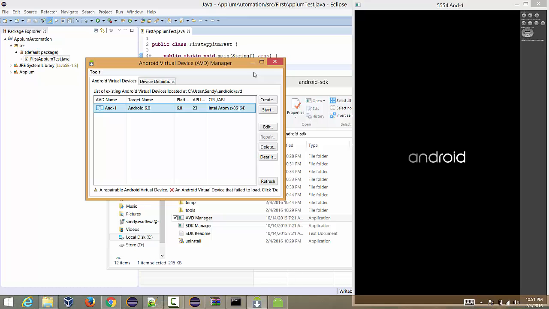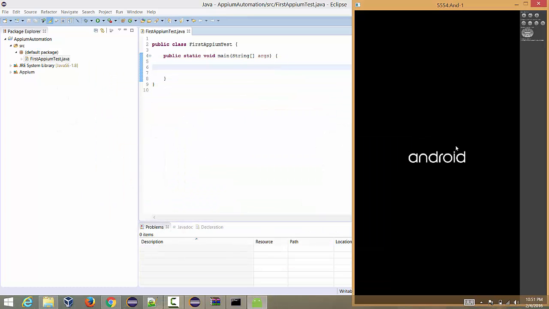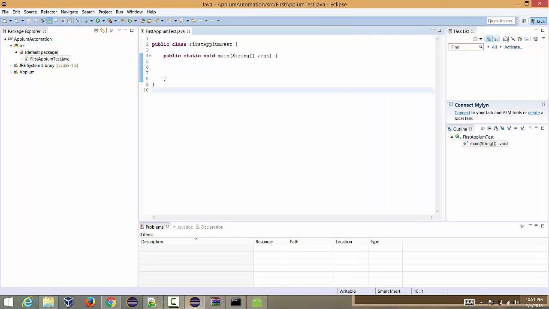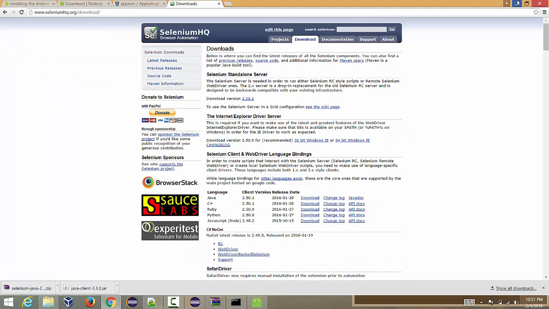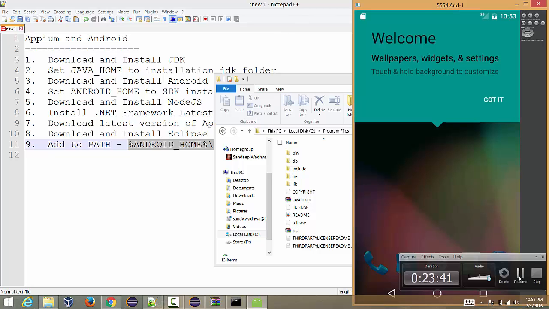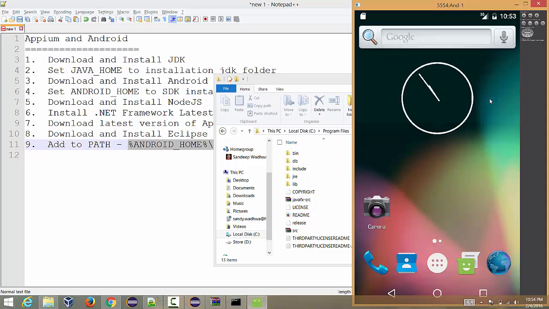And once this device is set up, basically what we will do is through Appium server we will try to connect to this device and we will perform our automation here. So let's wait for this device to be fully loaded so that we can start writing our automation. And we can see our emulator has started. So let's say got it. Okay, so this is our Android setup.